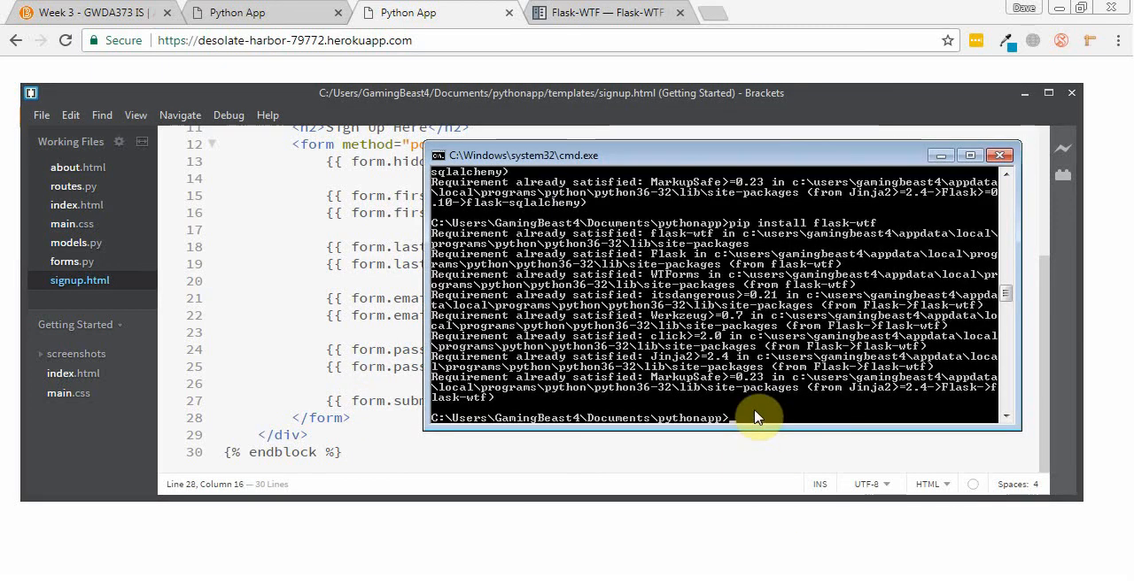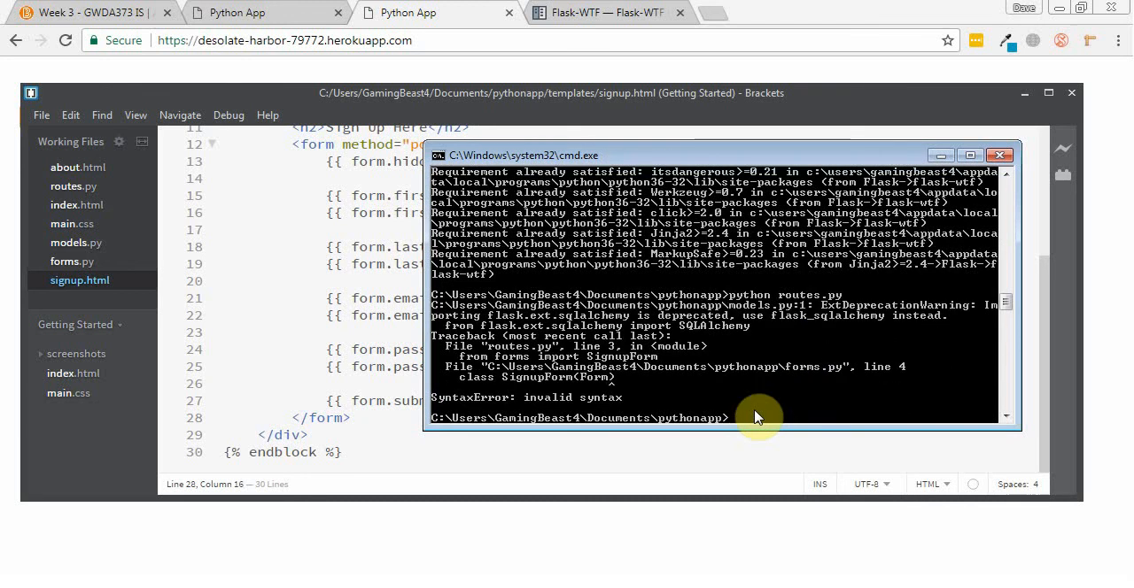Come back here. Let's run the routes. Not Python, python routes.py. Uh-oh. Okay, cool. So now we have an error. At least it's telling us. Happy days. So, deprecation warning from Flask, okay, traceback, file routes, line 3. So it doesn't like line 3 for some reason, so we can take a look.